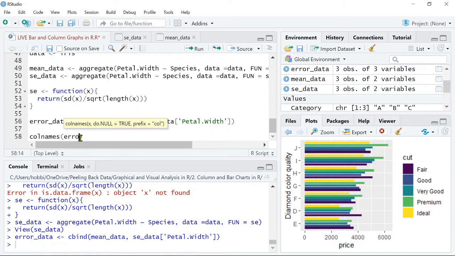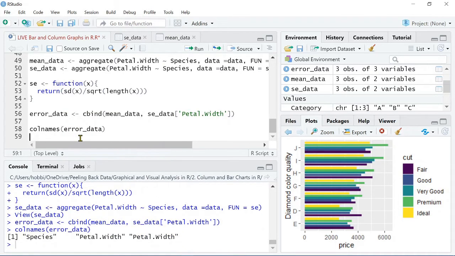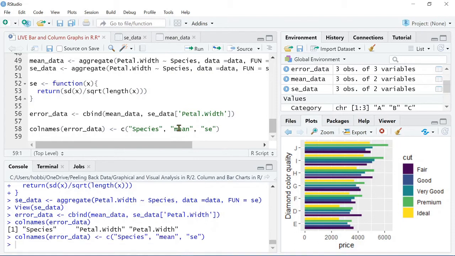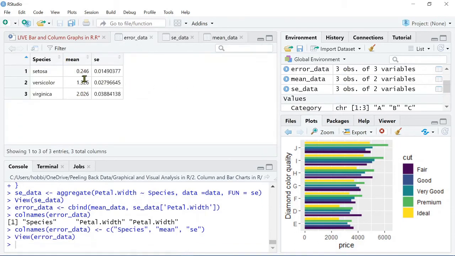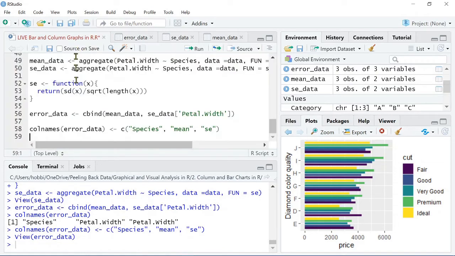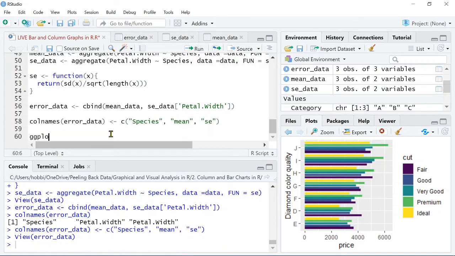If we look at column names now for error data, we'll see that this is species, petal width, and petal width. So not very informative. So we need to change that now to still be species for the first one, but to be mean and the standard error. So now we can look at our data. Now we have the mean and standard error for each species.